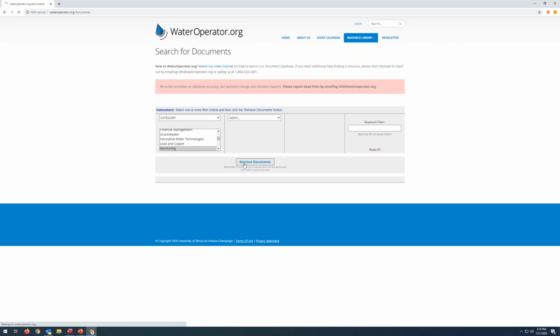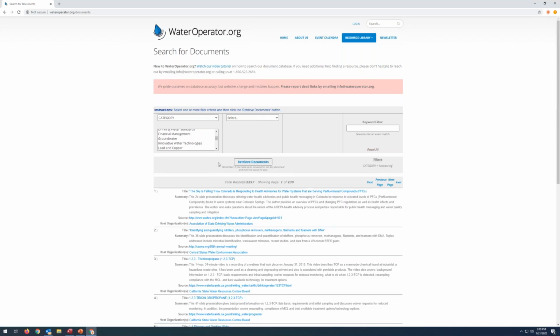Then you can retrieve documents. So just for monitoring, we have over 2,000 documents, and that's way too many documents to search through, and it's too overwhelming. So once we search that, you'll see another drop-down pop up at the very top. These will now have the 3 other filters that you can use to additionally filter the search results. You can also filter using keywords as well.